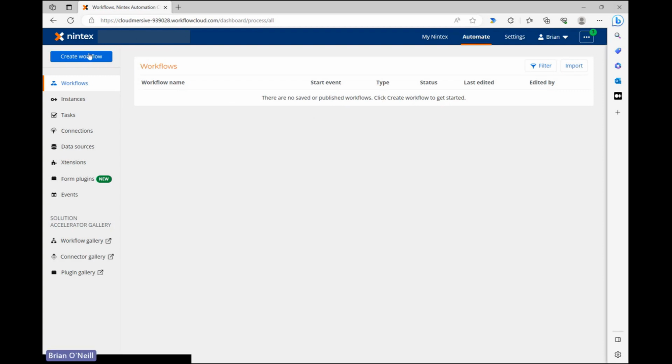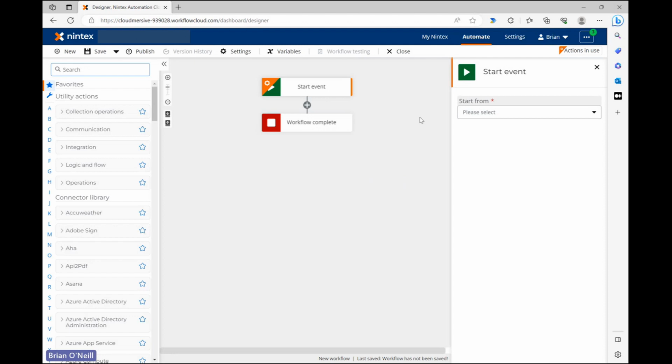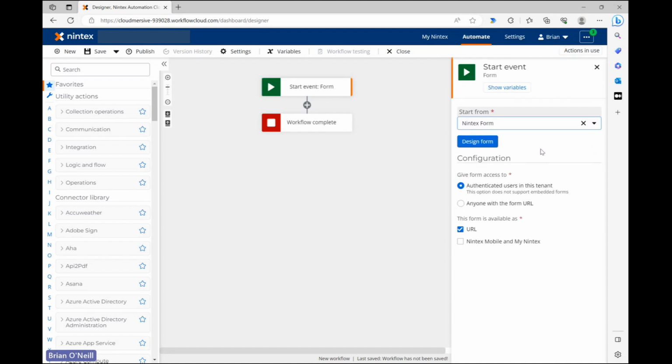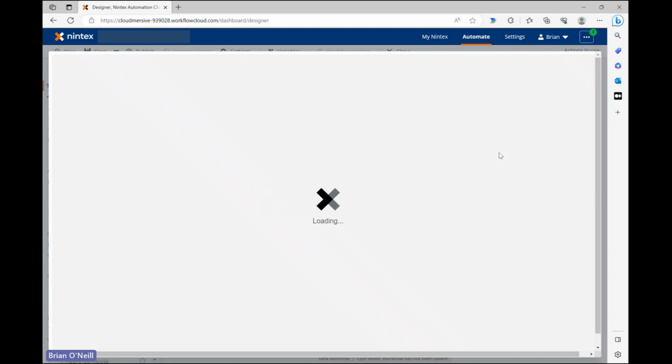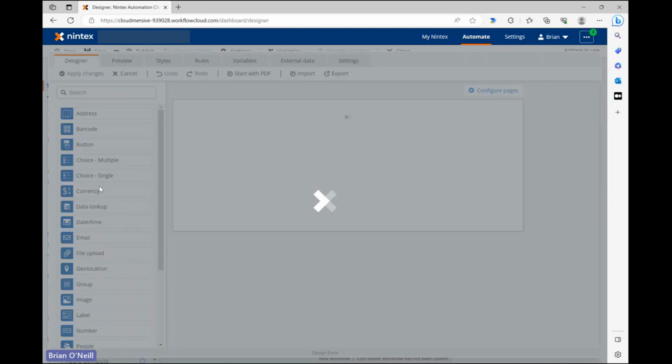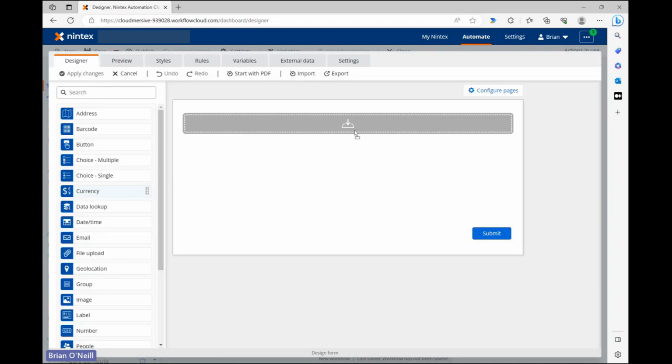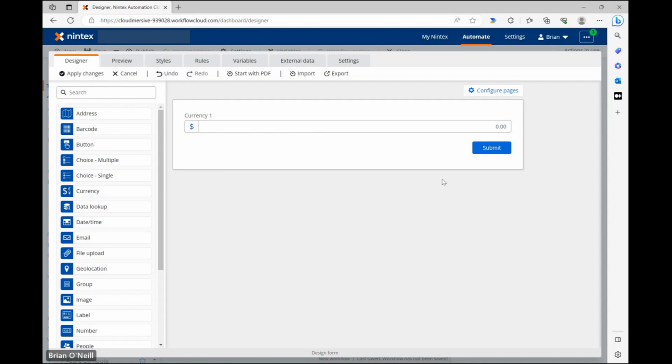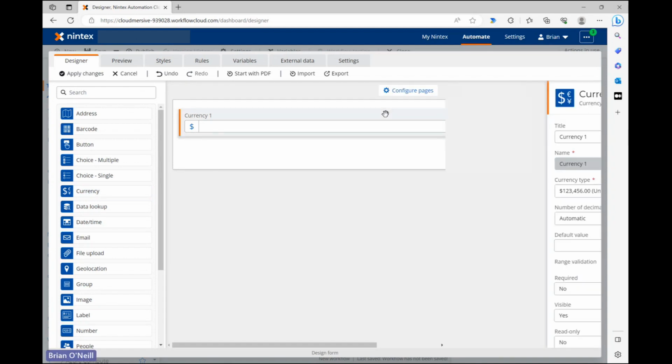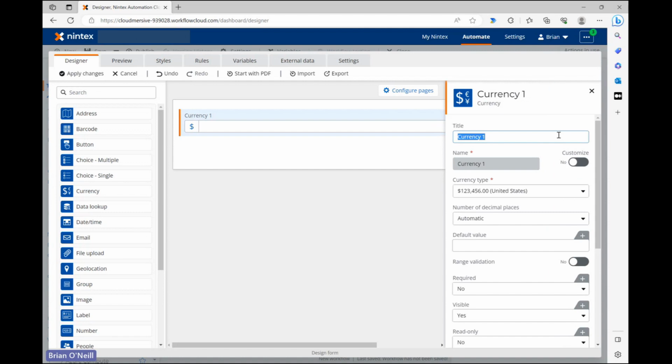From the Nintex automation page, let's click Create Workflow and then head to the Workflow diagram page. From here, let's click on the Start Event drop-down menu and select the Form option. Let's then click Design Form, and from here, we can click and drag the currency option from the list of controls into our form. We can then click on the currency input field to customize some details, and I'm just going to rename it USD amount.